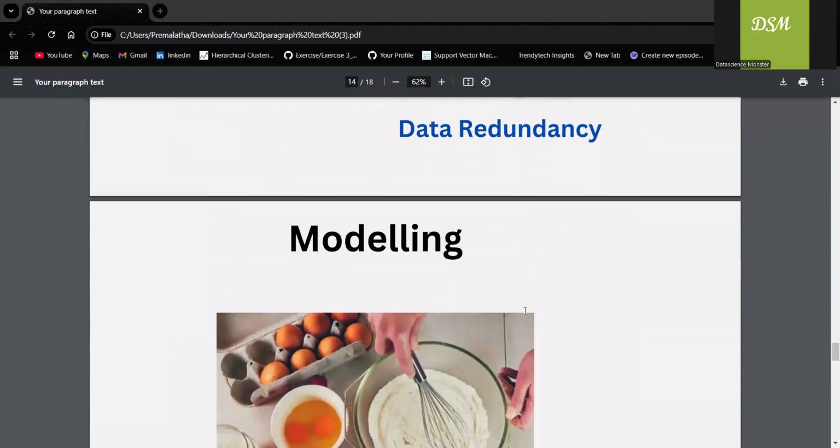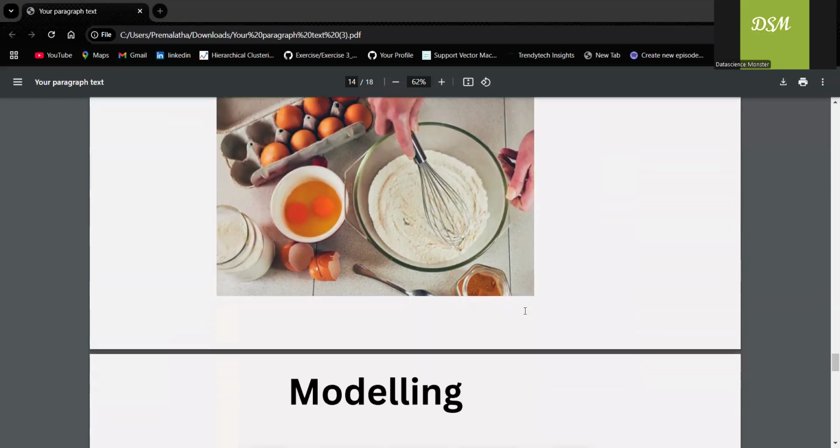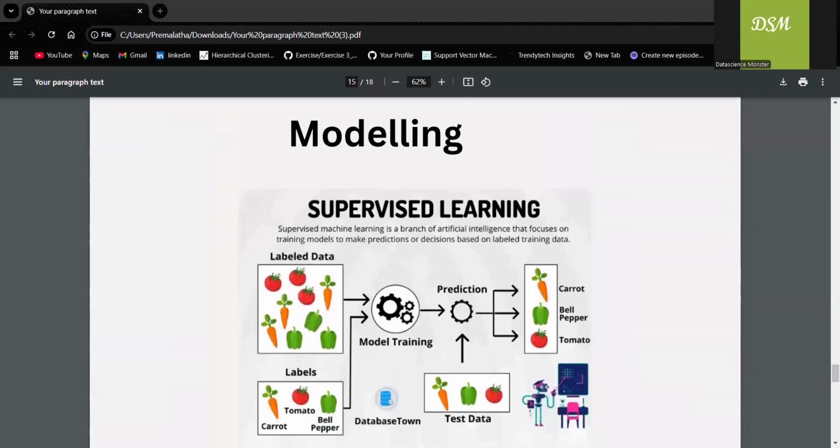So the next step is modeling. So now we have started preparing the cake, right? So the process has started. Now if you connect with that, what is our goal? We just want to train our model using the prepared data. So we are making the model, or we are teaching it to recognize patterns and make predictions. So it's a bit like letting our cake bake until it's perfectly done. So we have to be patient and let the model learn.